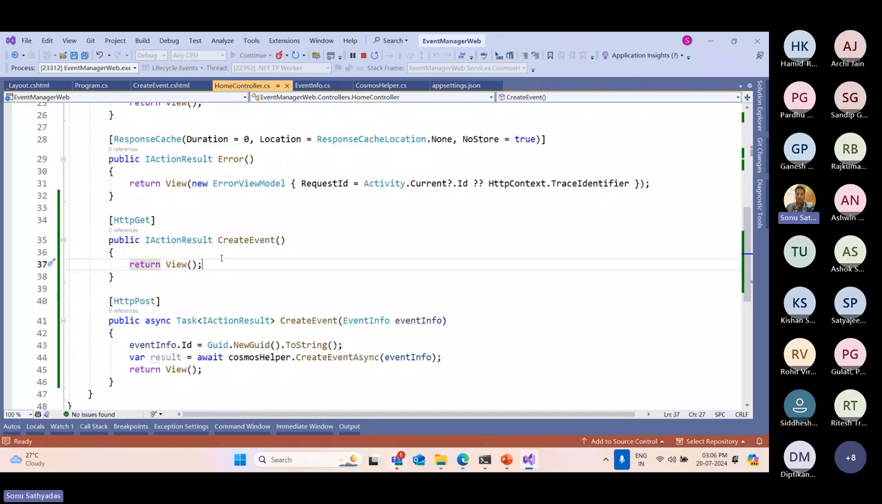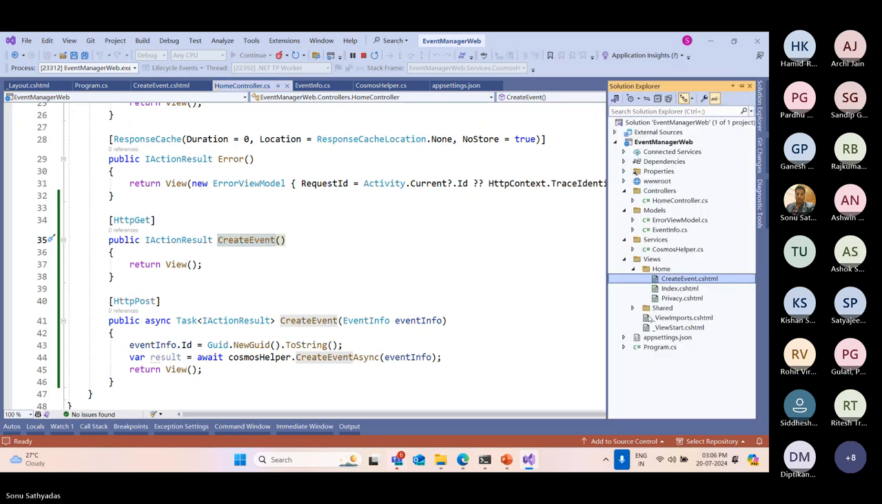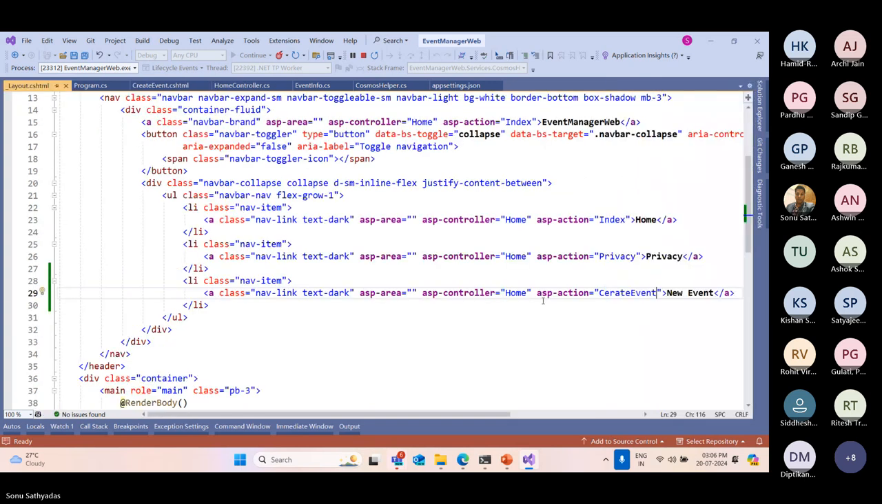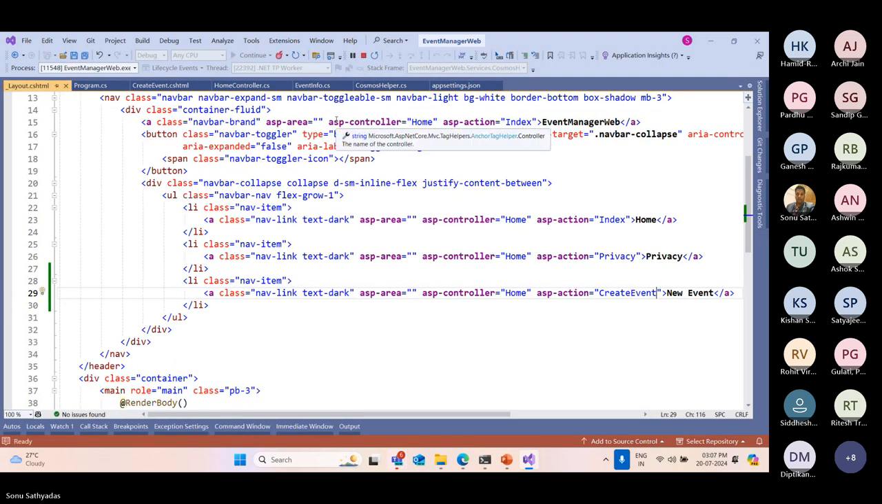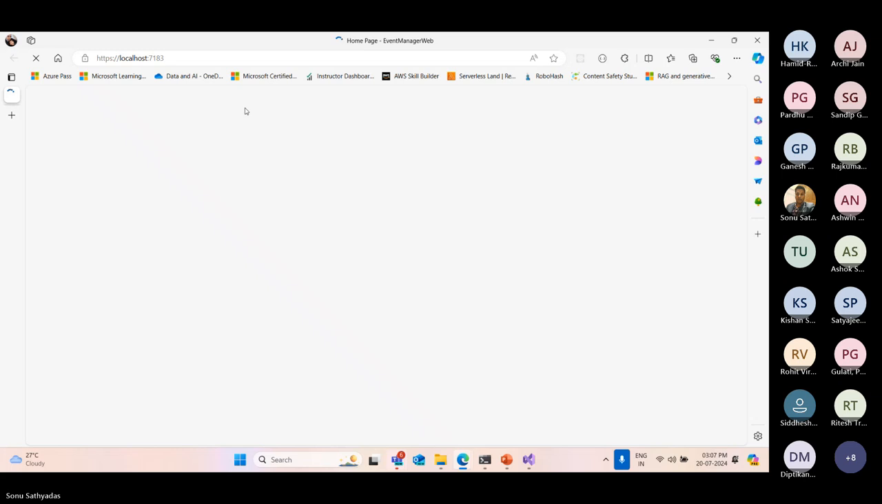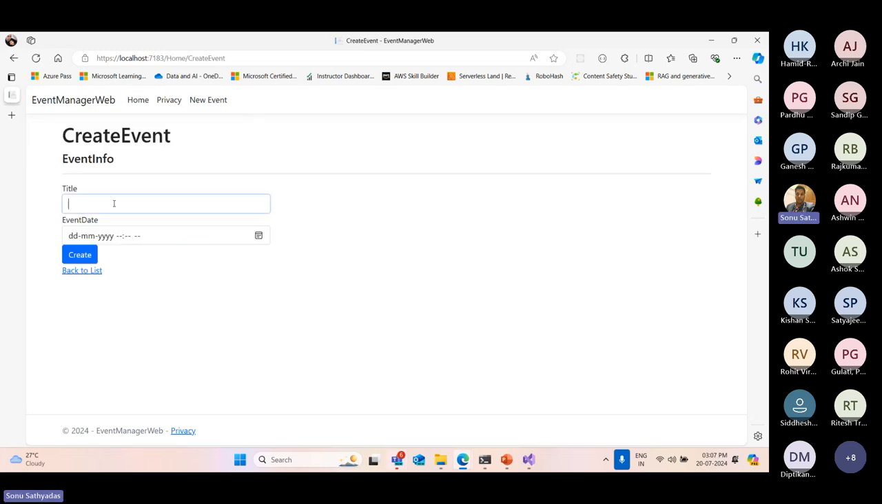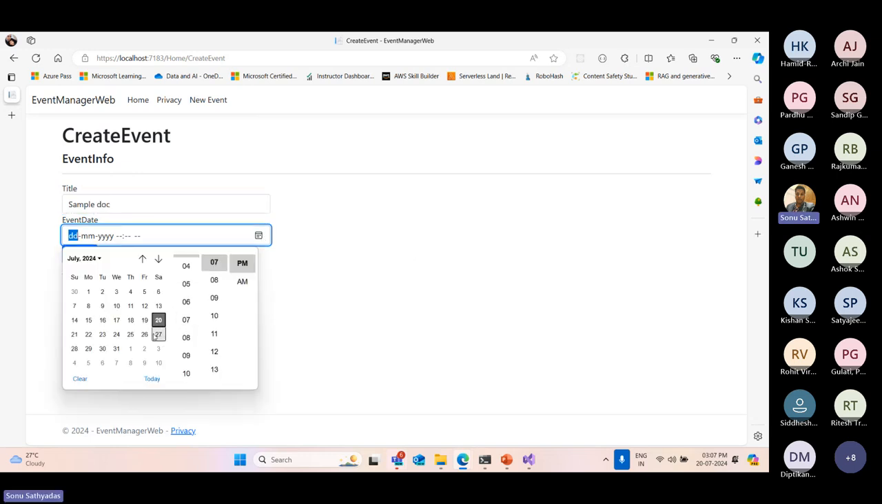Well, it is giving the event here. Create event, return view. Oh, sorry, the spelling mistake. Okay, so here, sample doc is the title. Let's select the date.